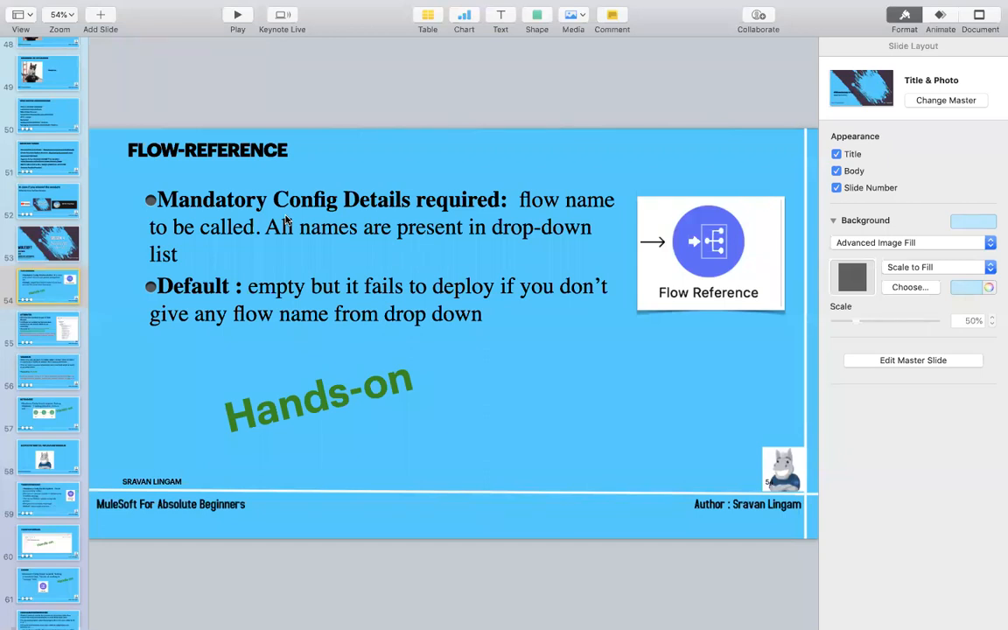Flow reference will route to that particular flow, whichever you see in the drop-down list. I'll also show this in the hands-on. If you are from a Java or C background, consider these flows, subflows, and private flows like methods. In methods we usually call them by method name. In the same way, subflows and private flows are usually used to have common functionalities within them. Instead of having one big flow, we chunk it into separate flows and subflows according to our need. To call them, we use flow reference.